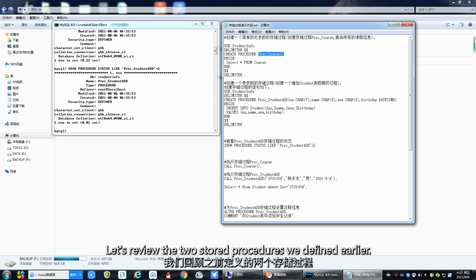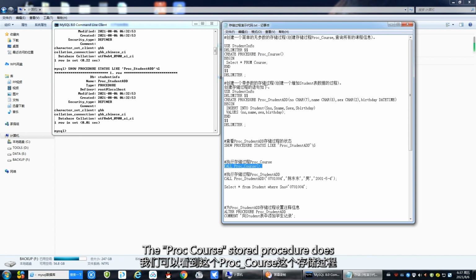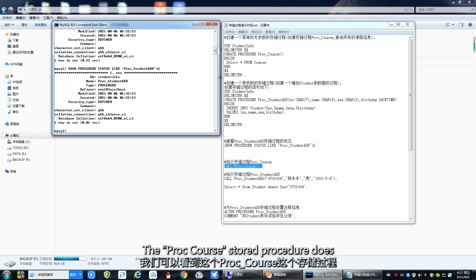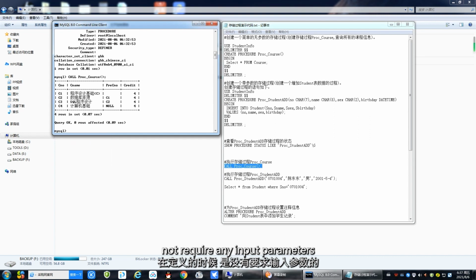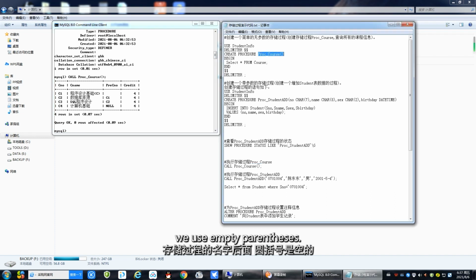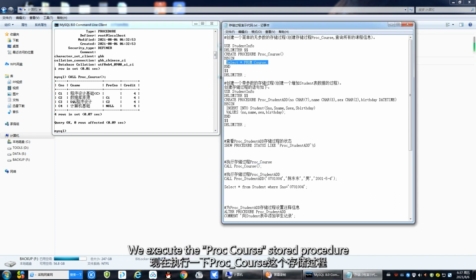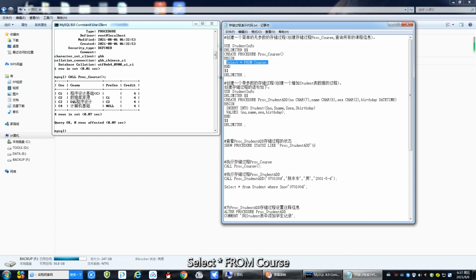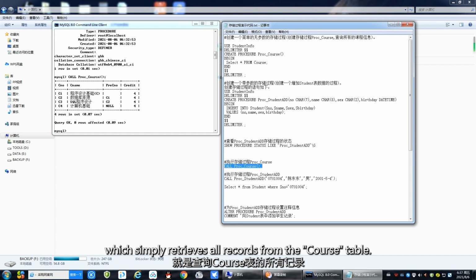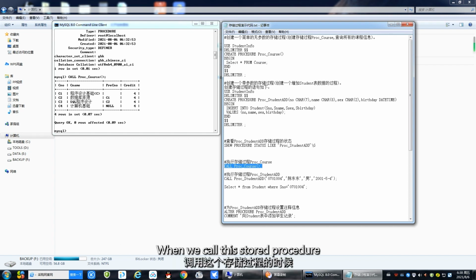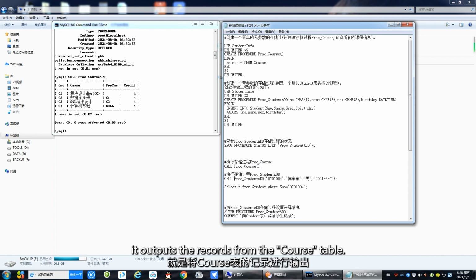Let's review the two stored procedures we defined earlier. The proc_course stored procedure does not require any input parameters, so when we call it, we use empty parentheses. We execute the proc_course stored procedure, which runs SELECT * FROM course and simply retrieves all records from the course table. When we call this stored procedure, it outputs the records from the course table.